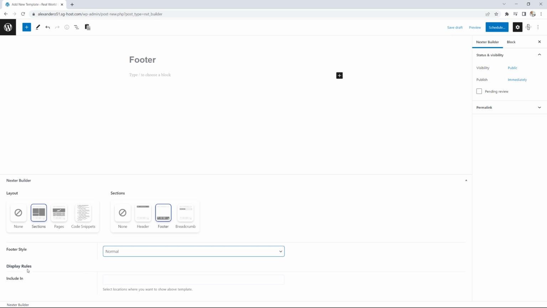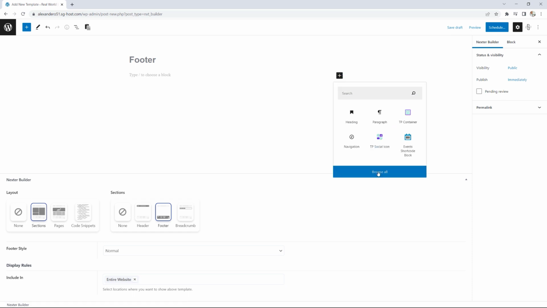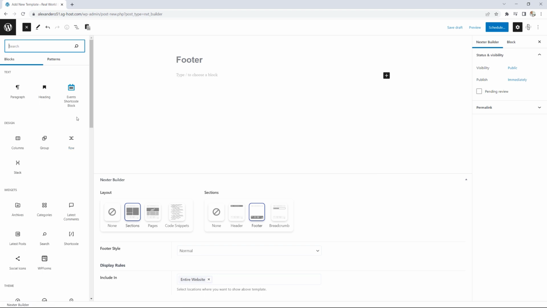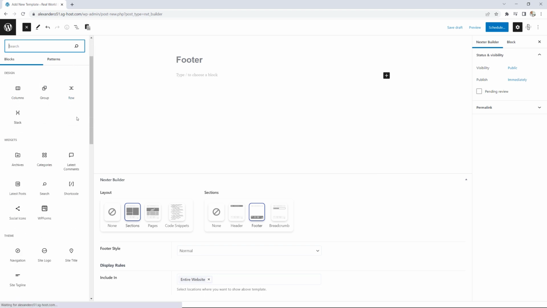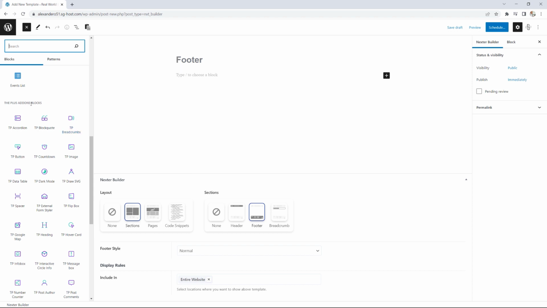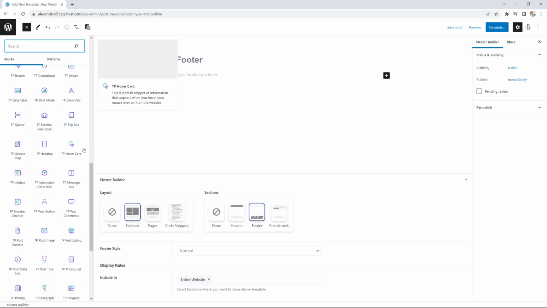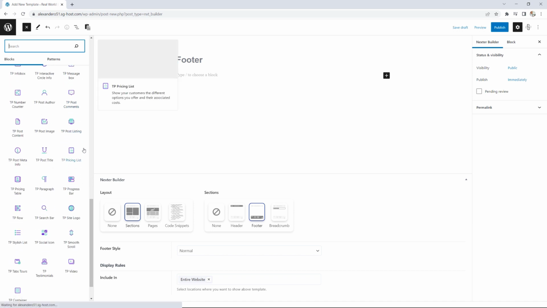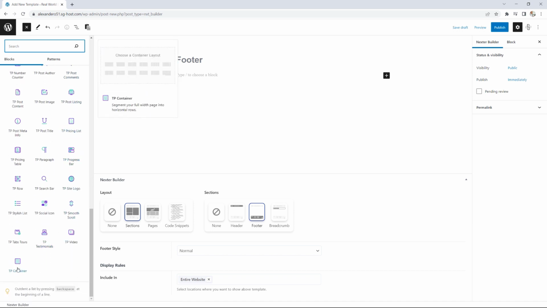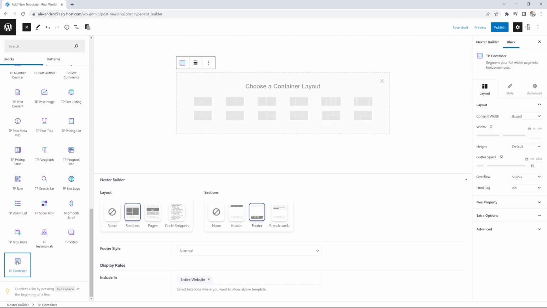And then display rules, where would you like to display the footer? Obviously, we want to display it everywhere on our site, so I'll simply choose entire website. Now for the actual content itself, I'm going to click in here, plus, go to browse all, and what I want to do is to use the TP container under the Plus Add-ons blocks. You'll see the block right down here, all the way down at the bottom. So TP container, I'm gonna click in there.